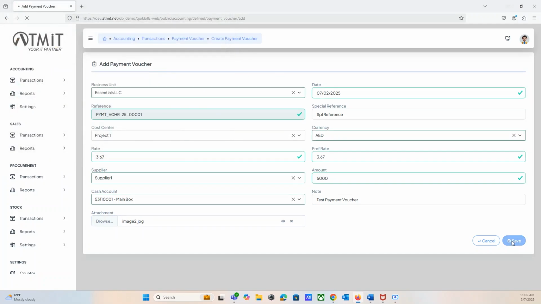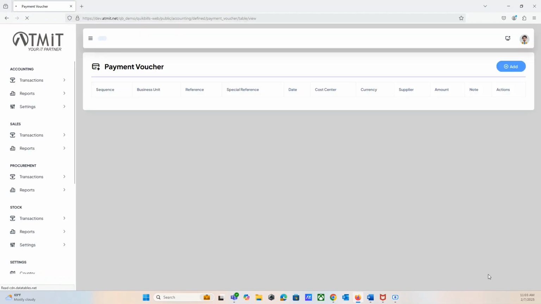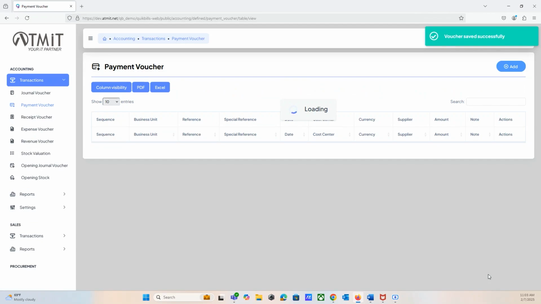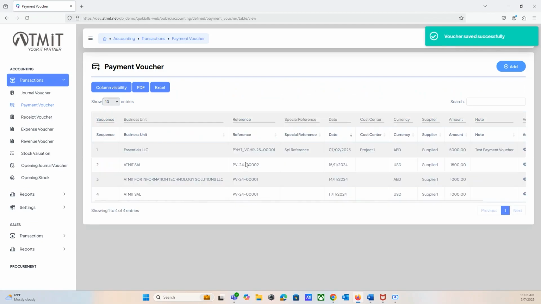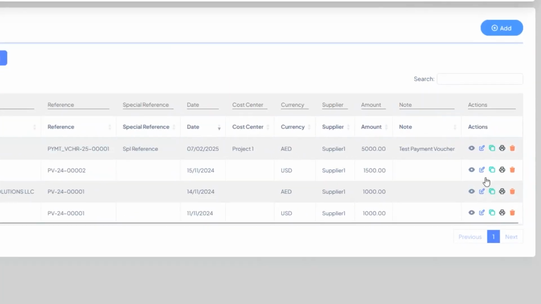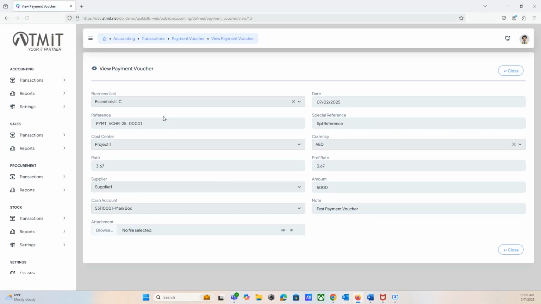The entered details will be saved successfully and can be seen on the home page. To view a payment voucher transaction, click on the View icon under the Action column. This shows the individual payment voucher transaction details.